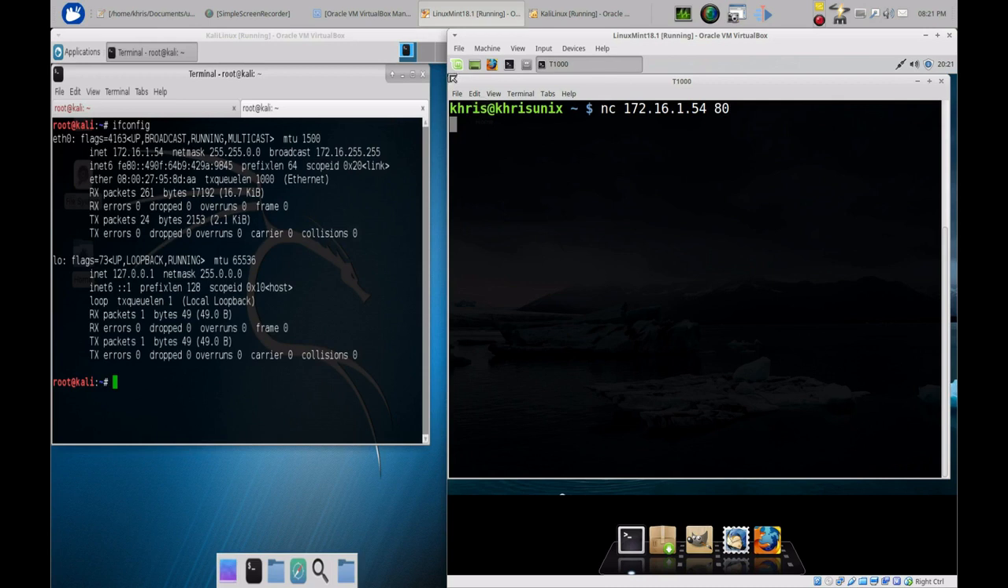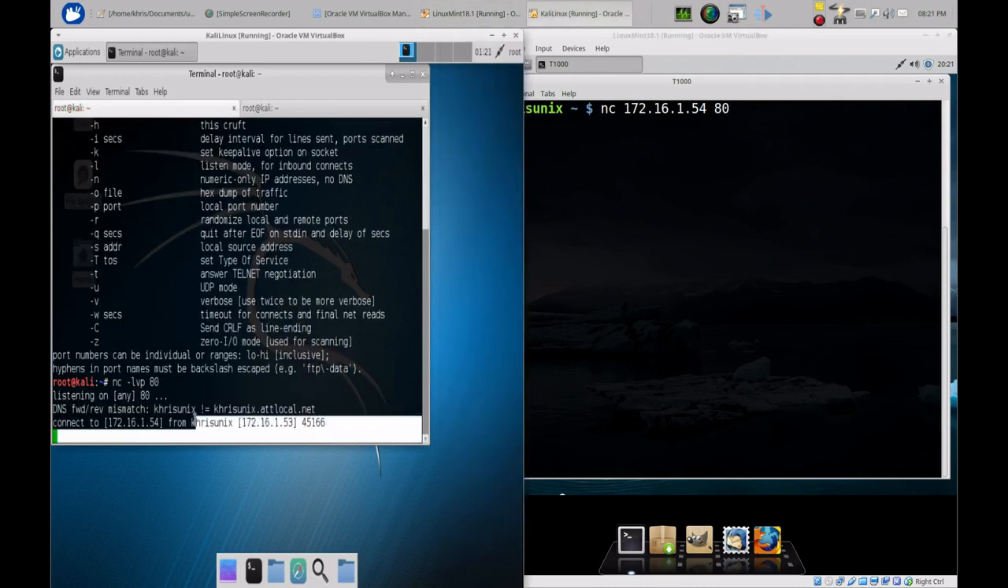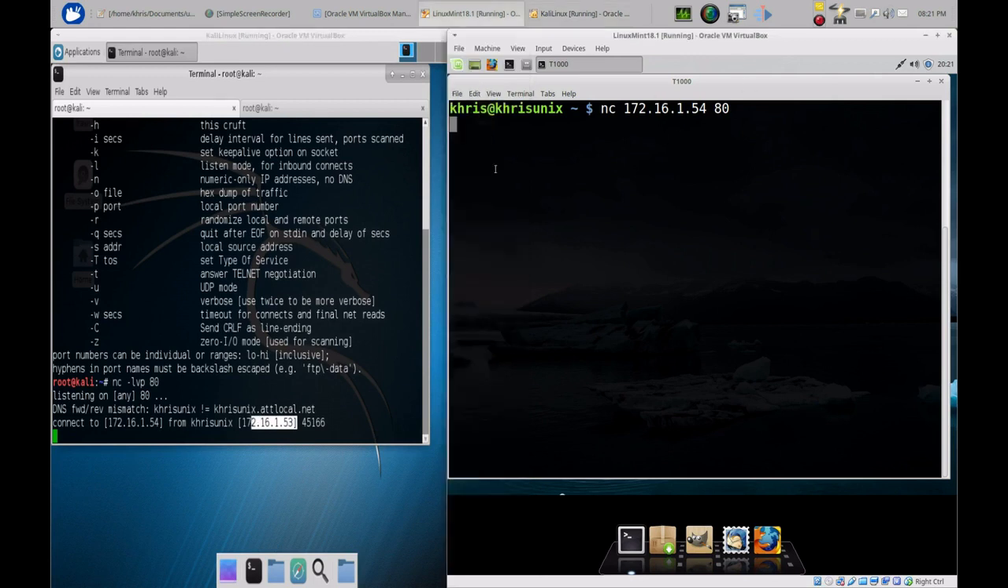Okay, so that's it. Now, if you see here it says connected. This is the IP for Kali Linux, and this one here is the IP of the Linux Mint. So now if I type in anything here, I'm going to say hello there.